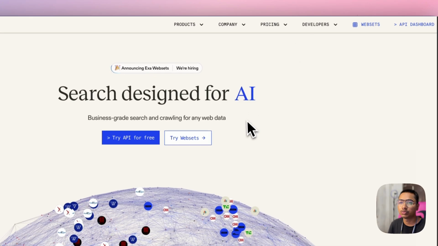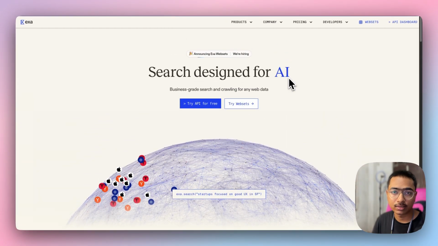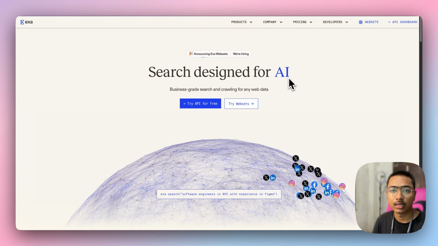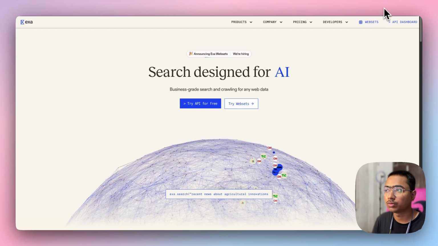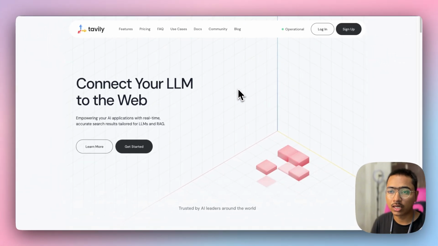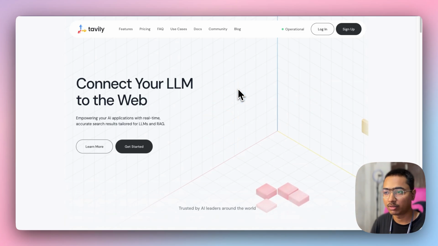The second tool we'll be using is Exa. It's a tool that lets you add search APIs and search functionalities to your AI apps so that LLMs get better context from the search results. The third tool will be Tavily, and it's a similar platform to Exa, but I am using both tools for different purposes in our demo.